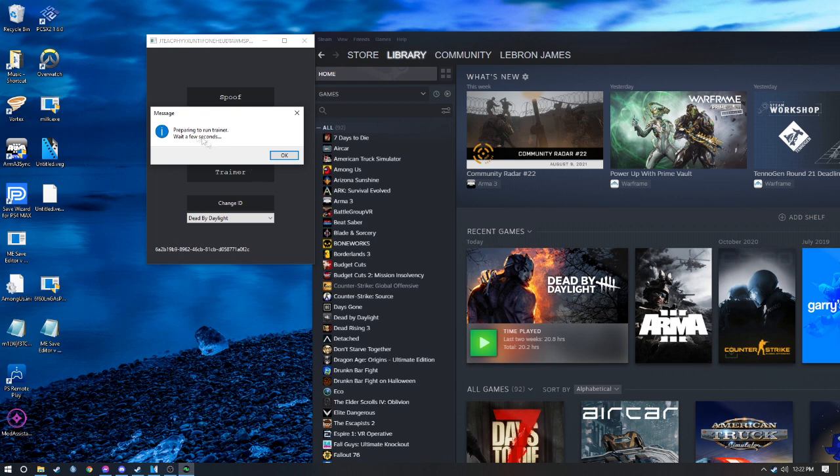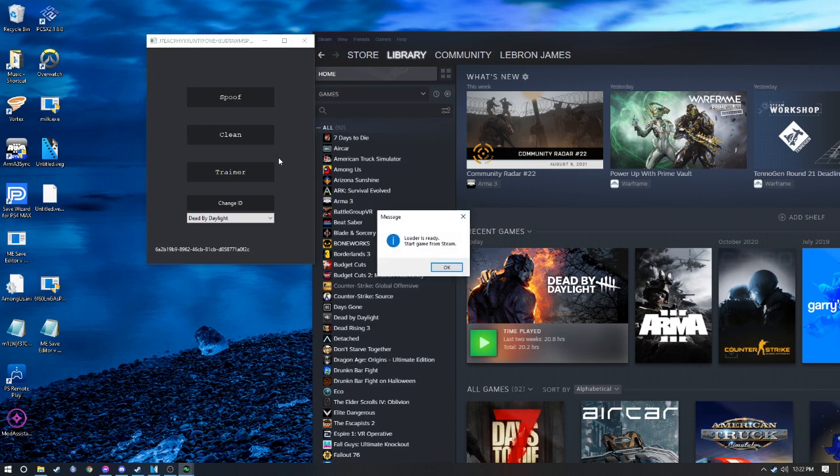At this point, you'll want to select the trainer button. It'll say preparing. Give it a few seconds. You'll hit OK and wait for the prompt to tell you to launch the game through Steam. You don't want to launch before it has given you this, otherwise it will not inject properly. Once it gives you a response, press OK, and you are good to launch Dead by Daylight through the Steam application.